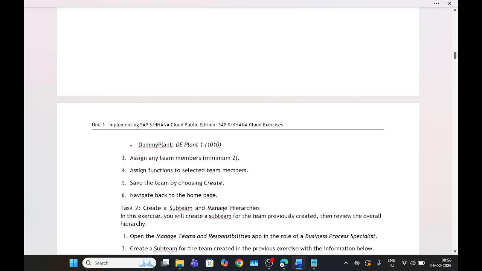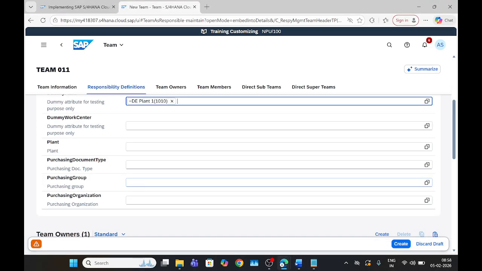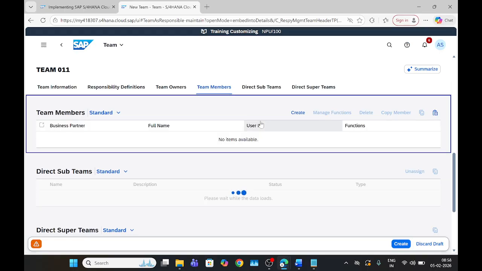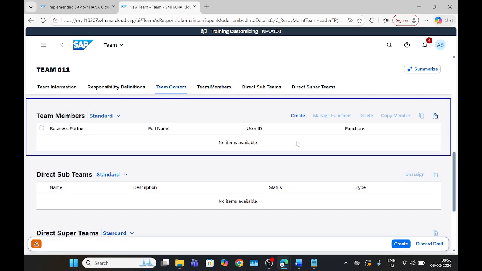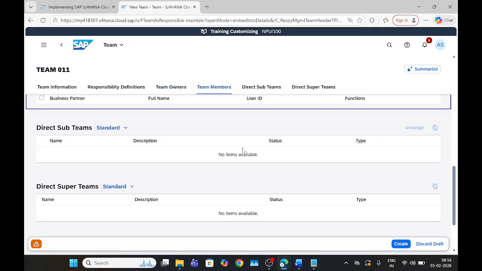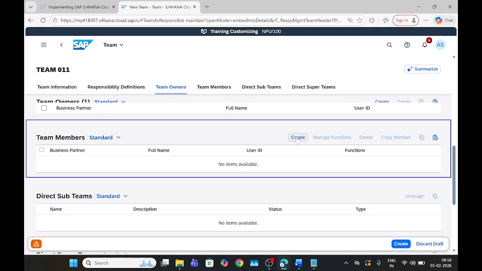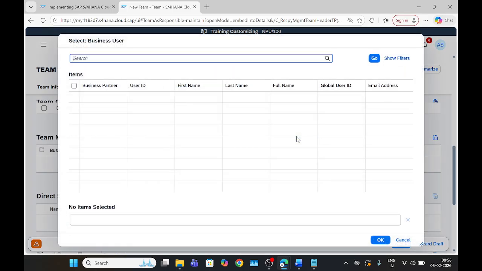Now assign any team members, minimum 2. Come here, team members, and any two team members. So you can see team members. Assign any two team members. Create.